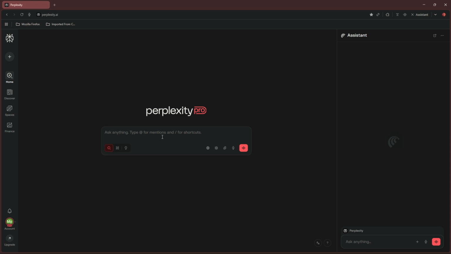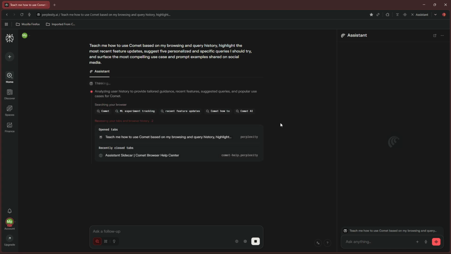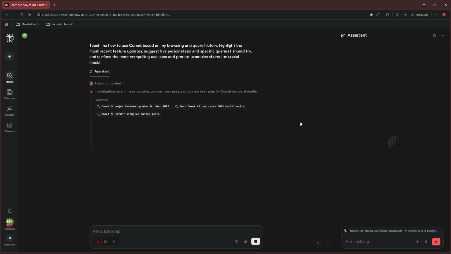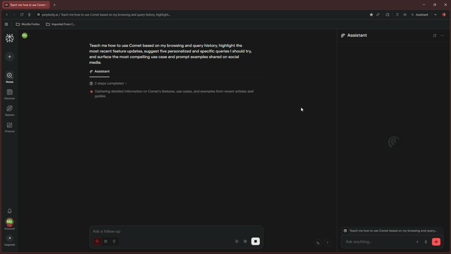So, here we can ask anything, type @ for mentions and / for shortcuts. So just type /, and here we have some of the shortcuts. For example, teach me Comet and send. Now it is thinking and gives you an answer to your question with a shortcut in just a couple of seconds.